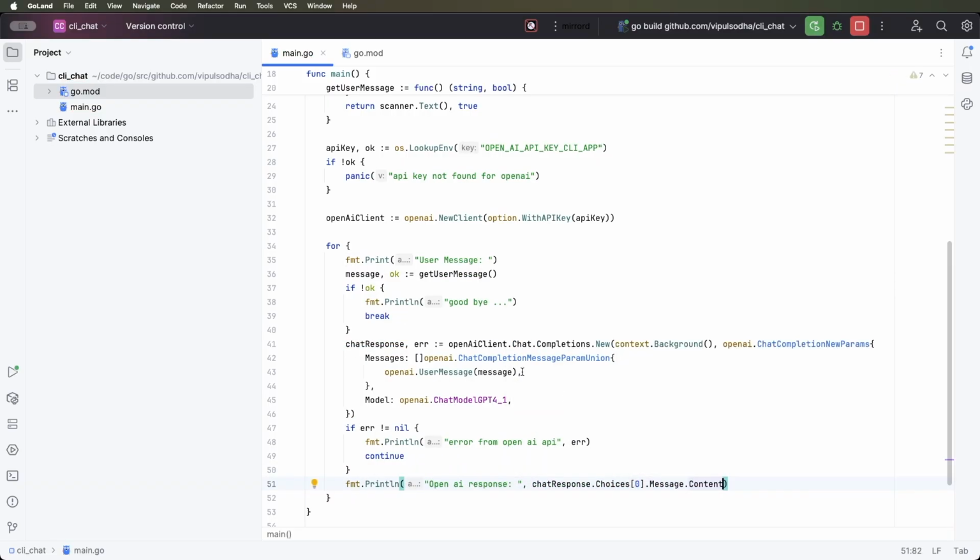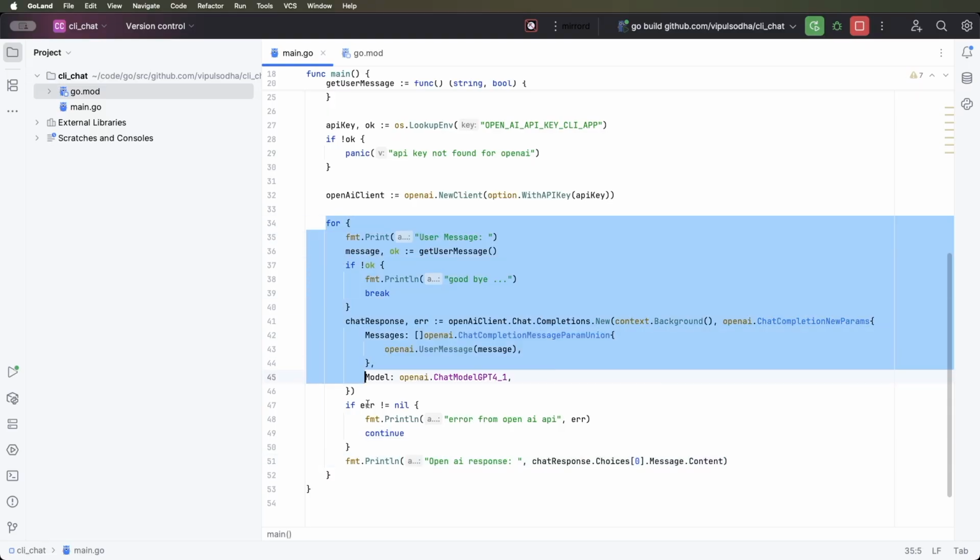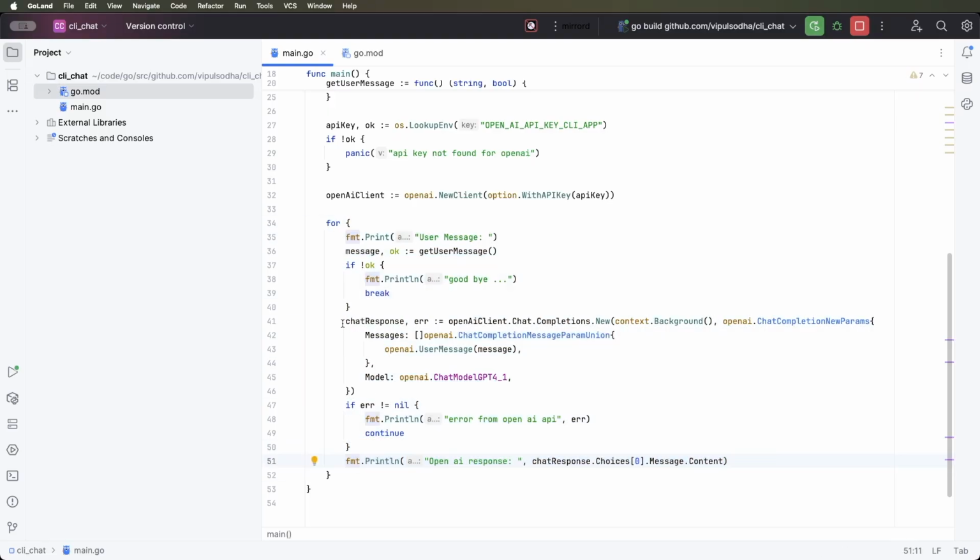Okay, we have integrated the OpenAI client in our chat loop. As you can see, we have called the chat completion API and sent the message as a user message. We have two kinds of message: one is a user message and one is a system message. We will talk about the system message in a while. But for now, we'll just send the user message in the chat completion API. Whatever response we get, we take the first choice of the response and print out the message content.